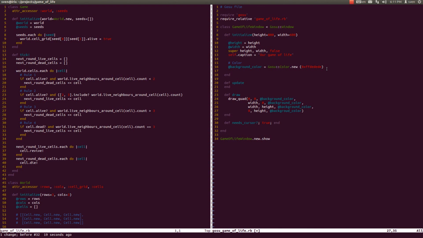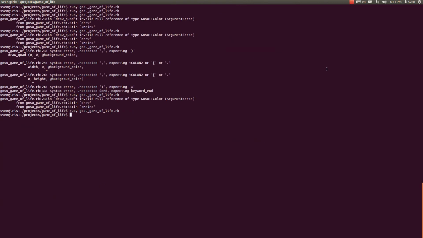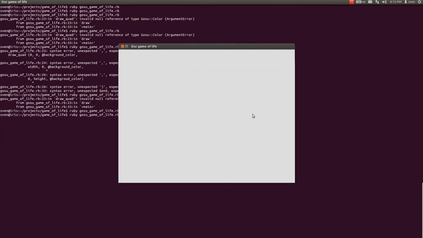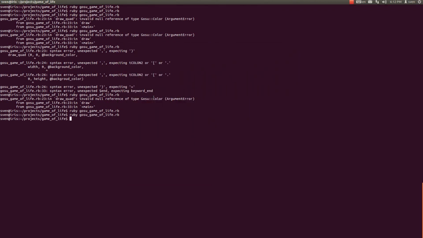Okay, so the thing which was causing the error was this little typo here. I have forgotten the N letter here within this variable called background color. I apologize. So now when we run our Ruby Gosu Game of Life, we get this nice window with a light gray whitish color, okay, which is our background, which is awesome because that's exactly what we wanted.